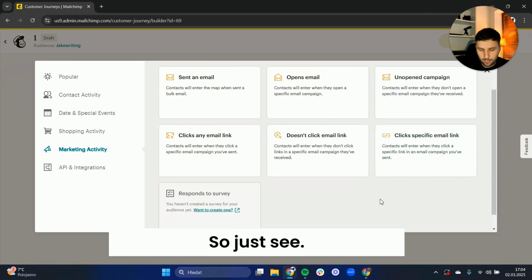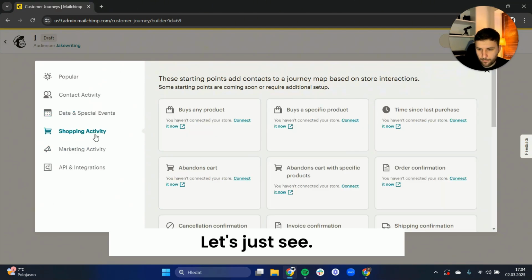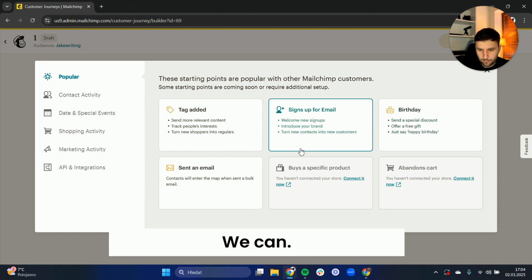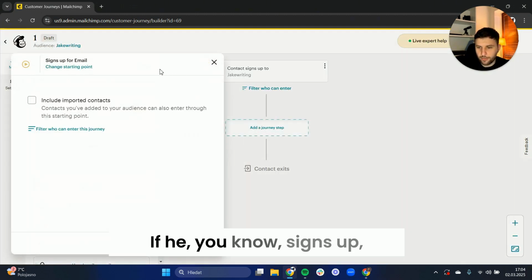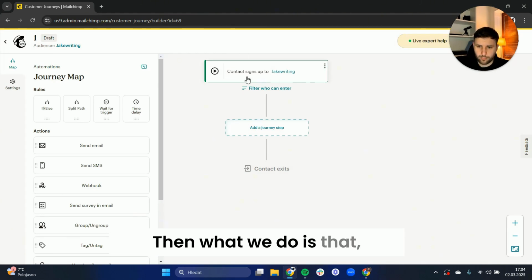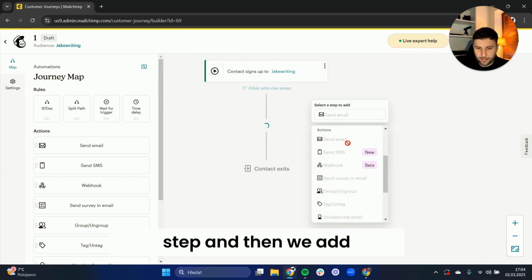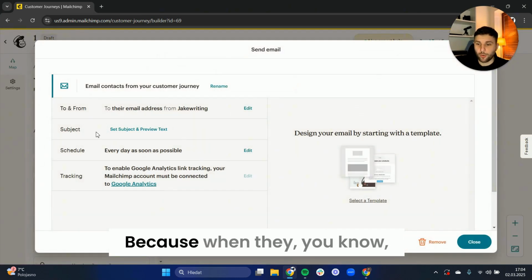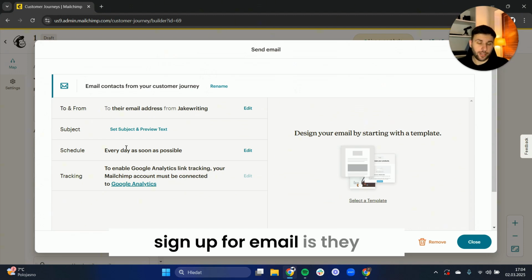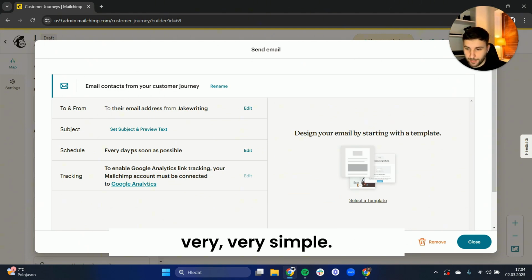Let's just see. We can, if he signs up for your email list, then that's what you do, right? Then what we do is we add the next step, and then we add the email, right? Because when they sign up for your email list, they have to receive an automated email. That is very, very simple.